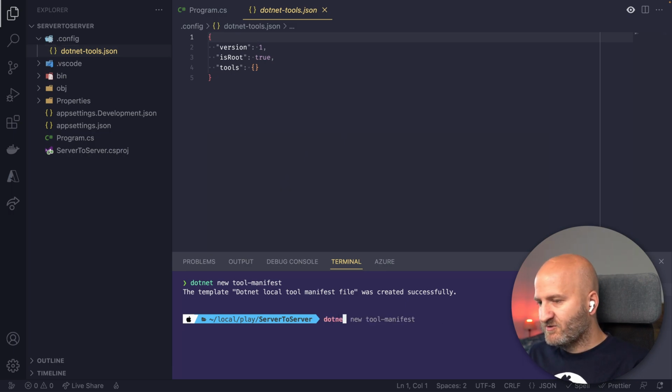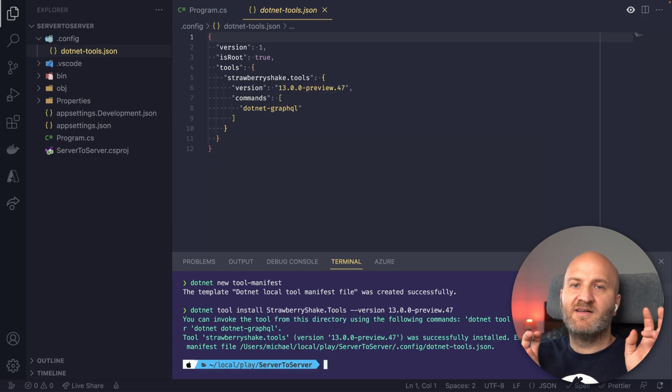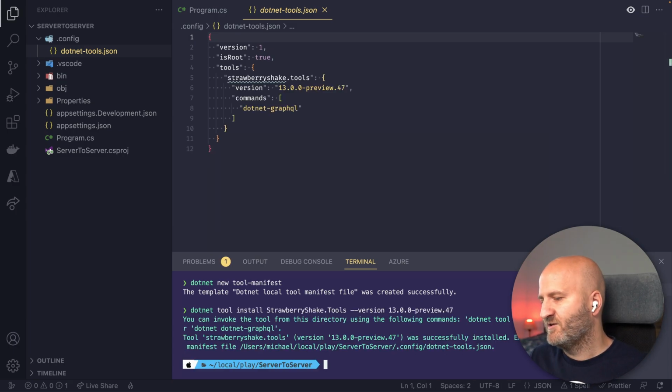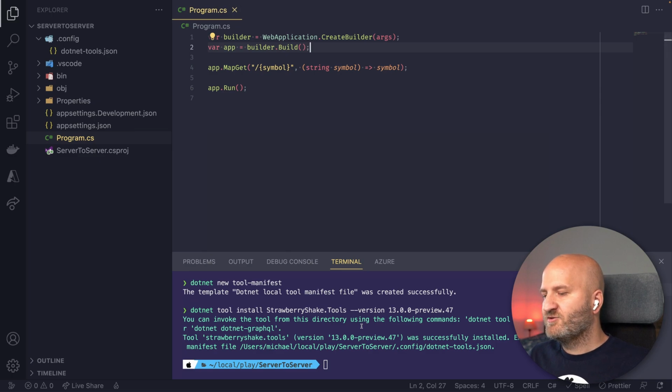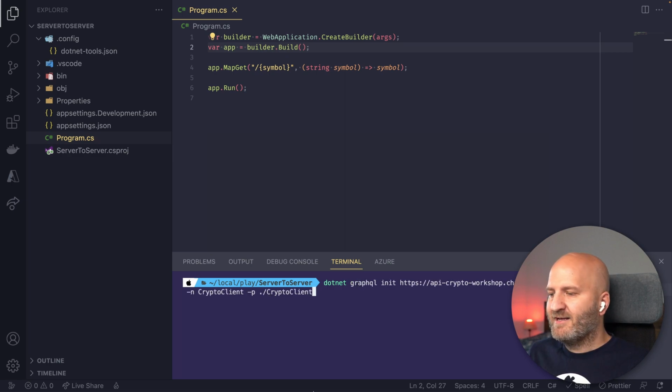So I'm going to add .NET tool install, the Strawberry Shake tools, and I'm using at this point the preview 47 of version 13. There might be a newer version when you watch this video. So go for the newest. Okay, with that, you can see my tooling is installed, and that means I can use it. So I'm going to initialize our GraphQL client here. And I'm using our crypto GraphQL workshop backend. And I want to put this in the root because we don't have a lot of clients here.